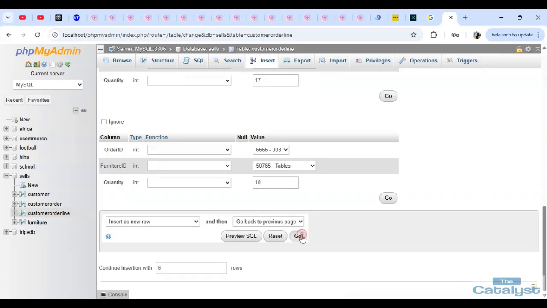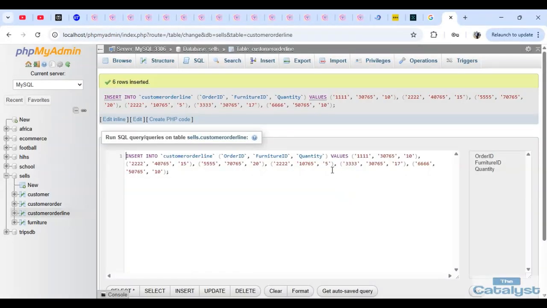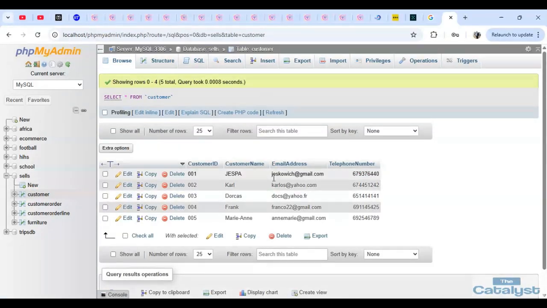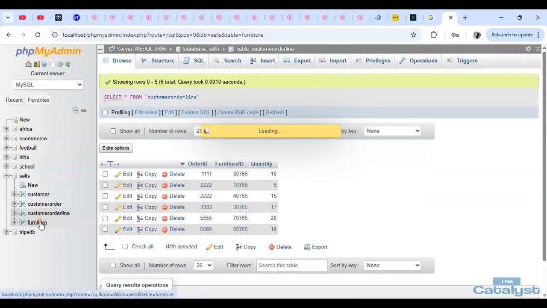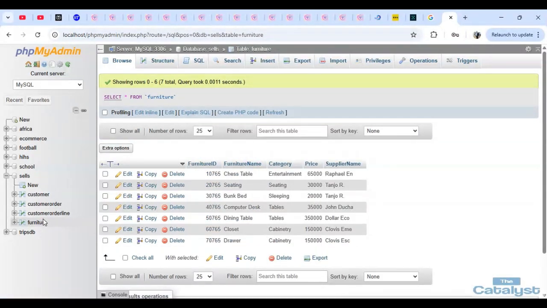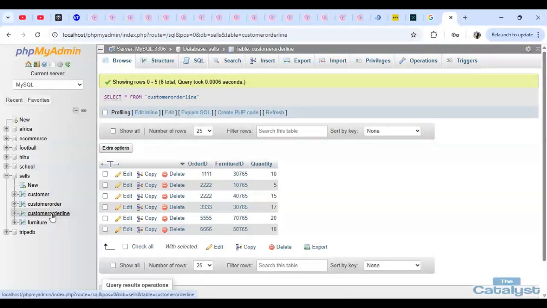Voila, so we've populated all the tables. We can see them here. All the tables have been populated. So we move to the next question now.